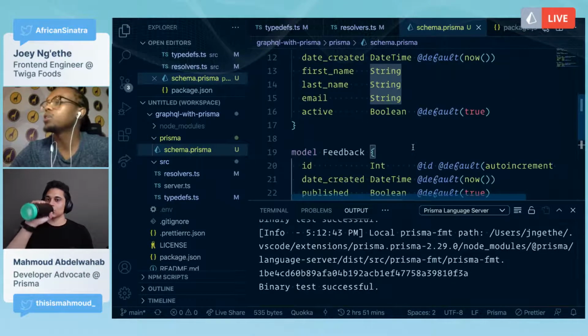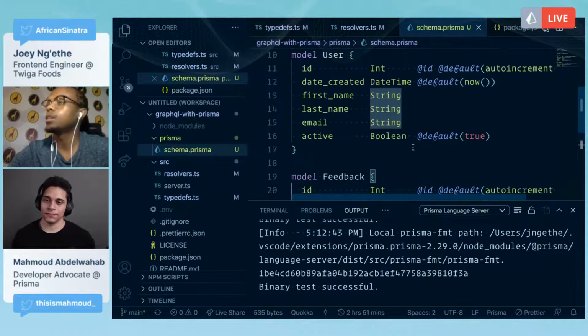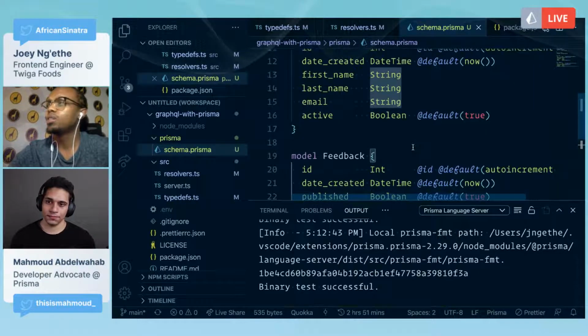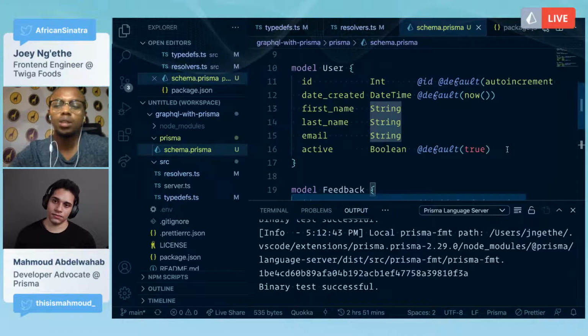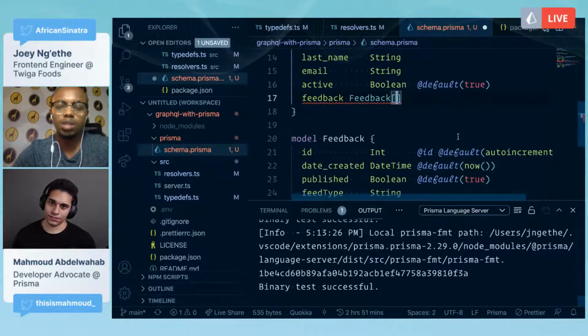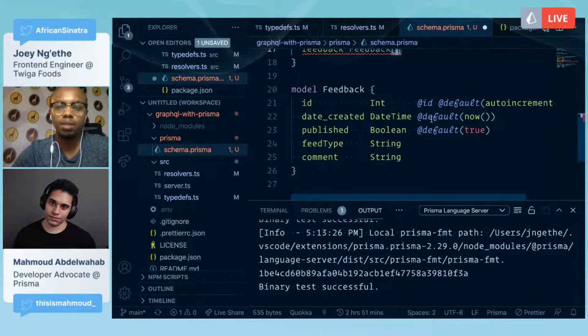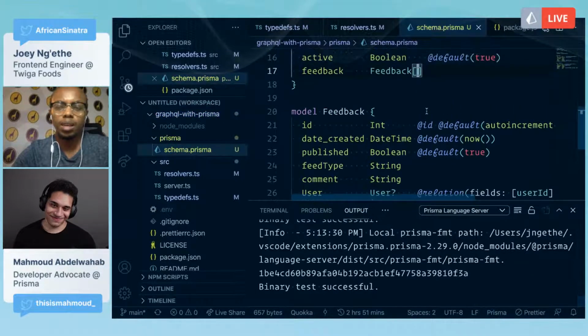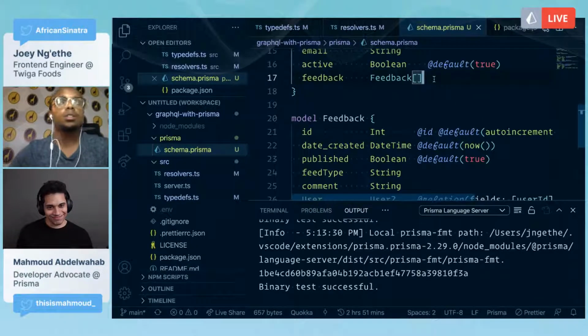So at this point, what we want to do is create a relationship between the user and feedback. So what we can do is say here on the user, we can say feedback, and then it's going to be this. And notice what happens when I save. So I think this is what Prisma calls, is it implicit or explicit relationship?